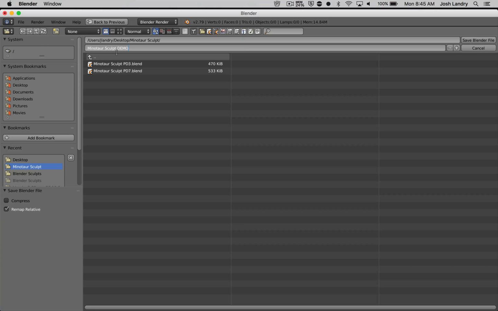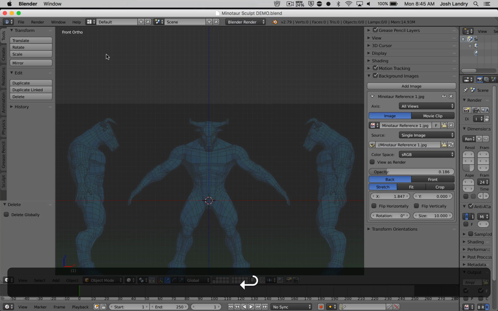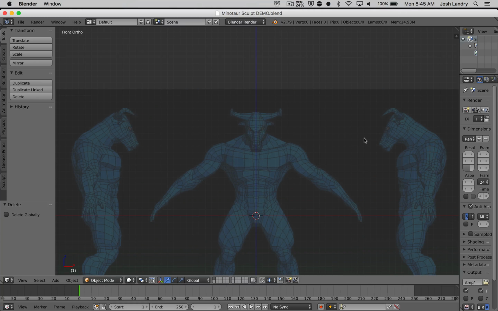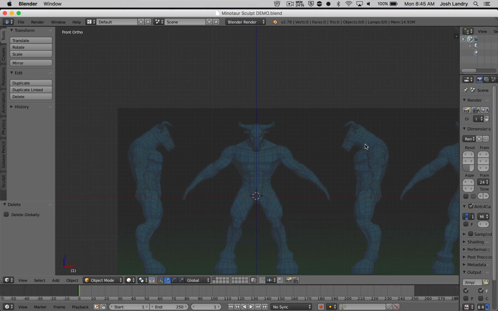And I'll call this one Demo. Okay, there we go. Now what I'm going to do is press N to hide the toolbar. And I need a second view, and that's going to be for this side view.